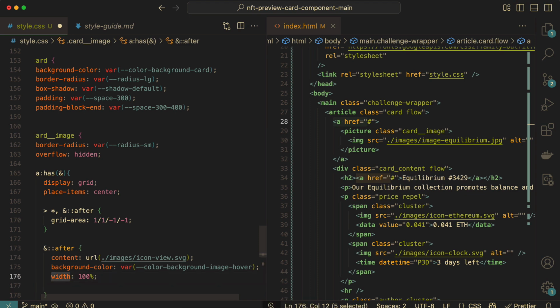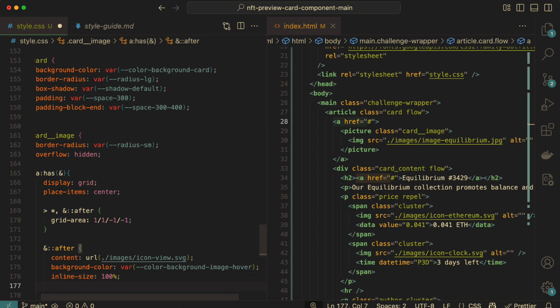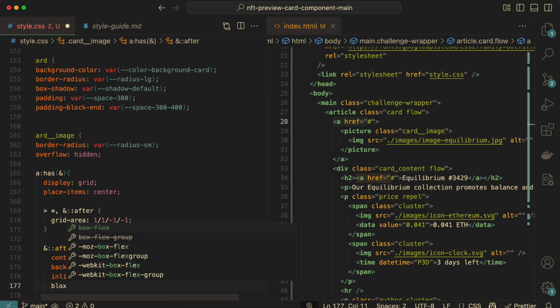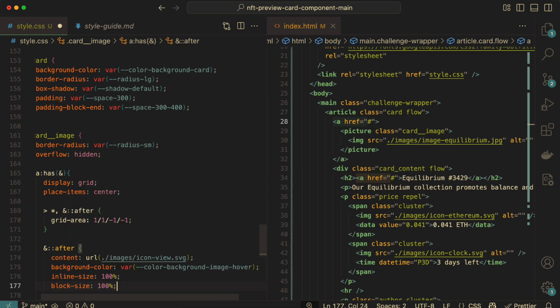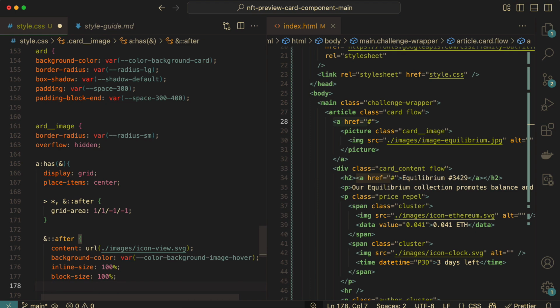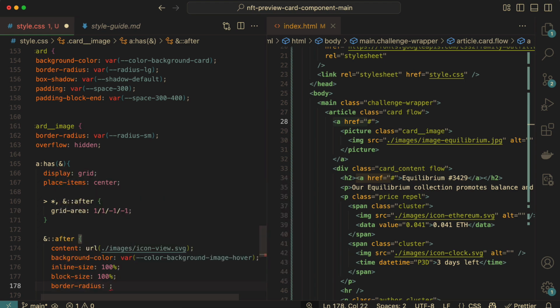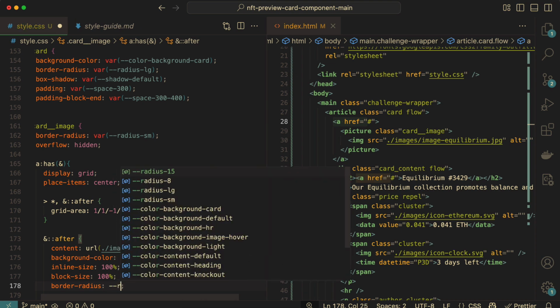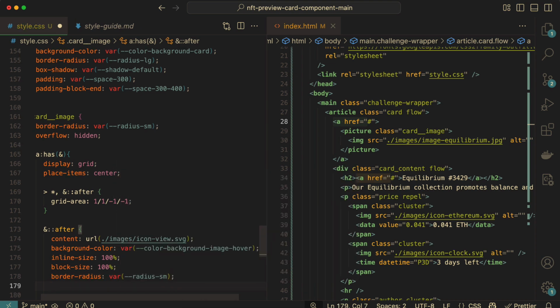That is inline size, right? There it is. And then block size. Whoops, come on. Block size, 100%. Excellent, okay? Border radius. So this is a weird one where the radius kind of wants to do its own thing. I don't know why, but just to make sure, let's go and make sure that it's all dialed in and buttoned up. Excellent, okay?